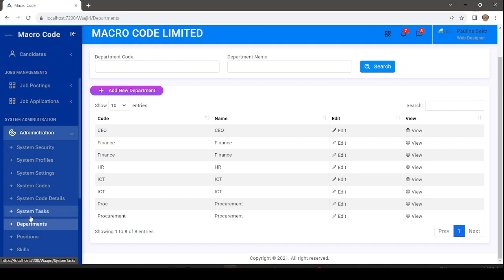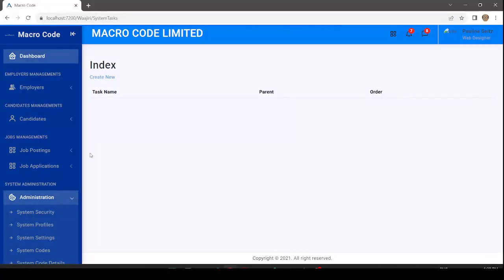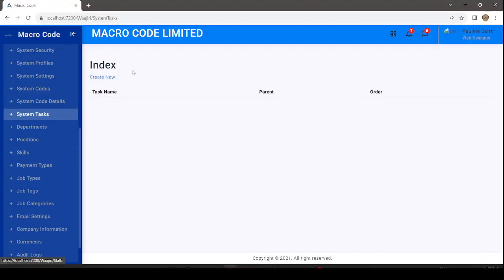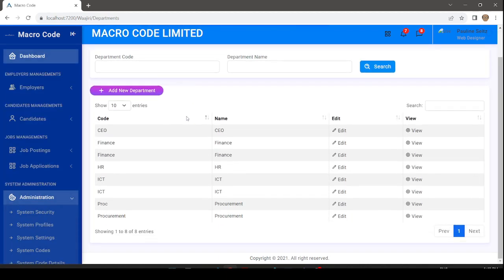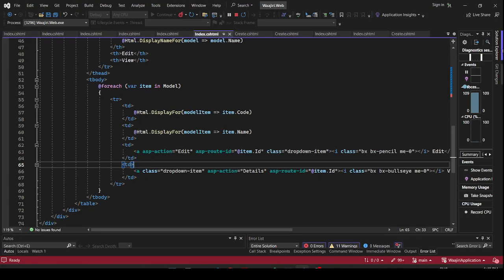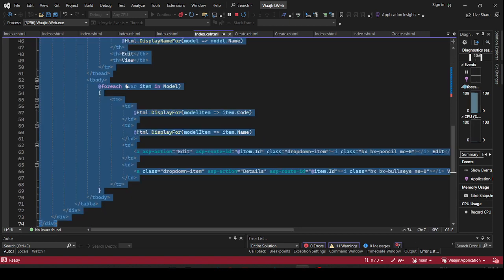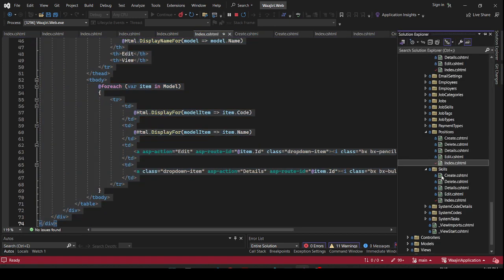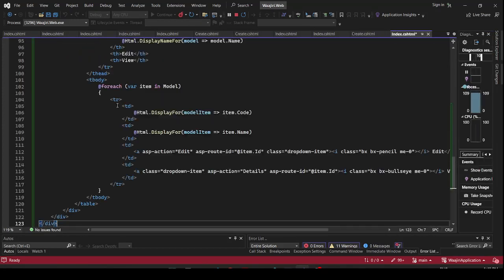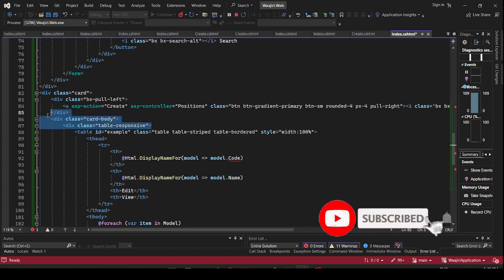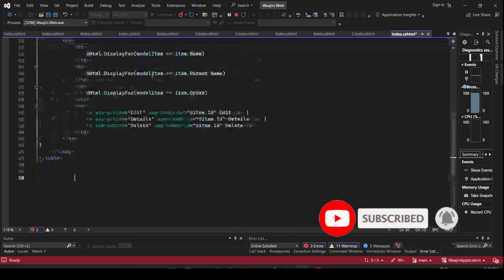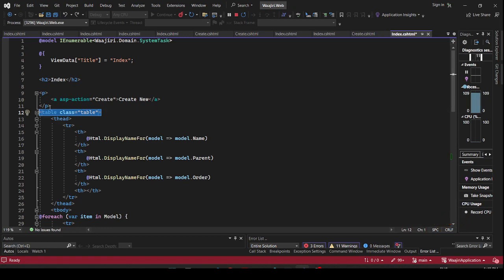So the next thing is to create the system tasks. On the system tasks, you can see our data table is not well structured like this one. So let's do that. Come to positions. You can copy what we have here and replace it in system tasks. So come to system tasks under index. Instead of copying everything, let's just undo, then you can replace this here.